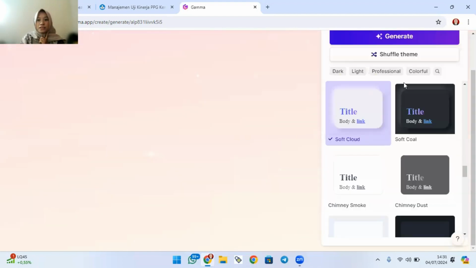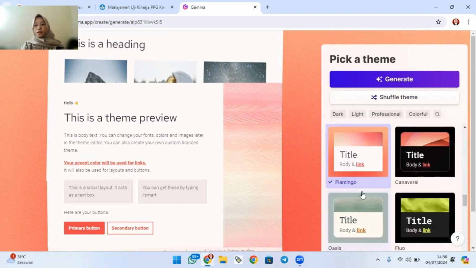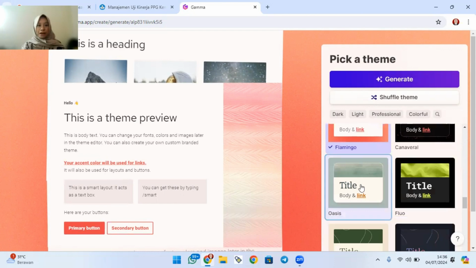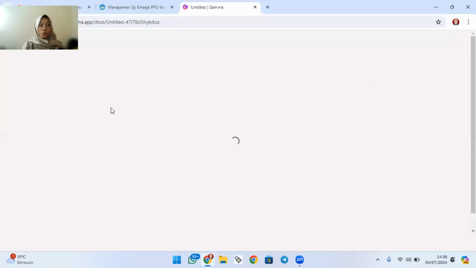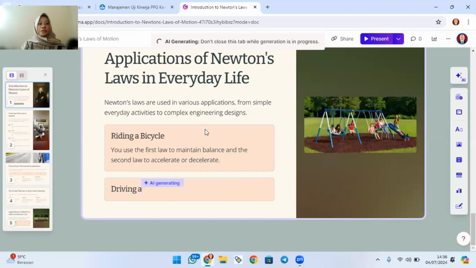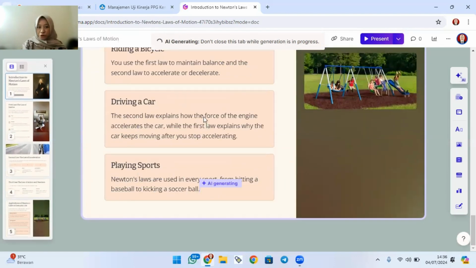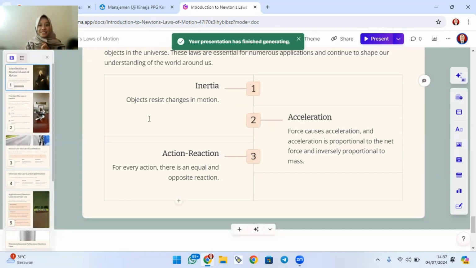And wait for a few minutes. Next, you can choose the background. I want to use this one. Click generate. So wait for a few minutes. The AI will create your PowerPoint. Okay, it is very quick, guys.